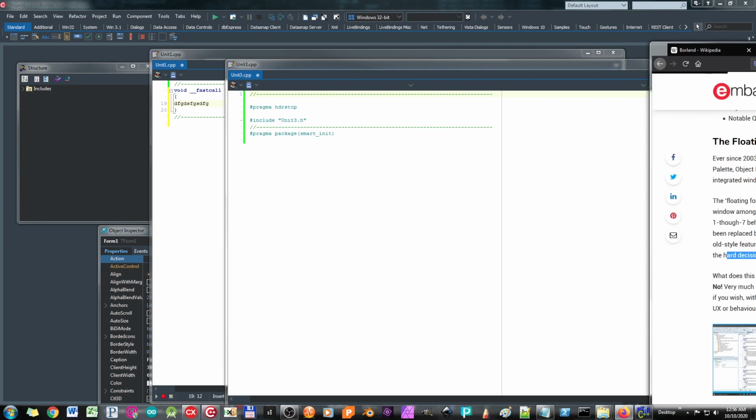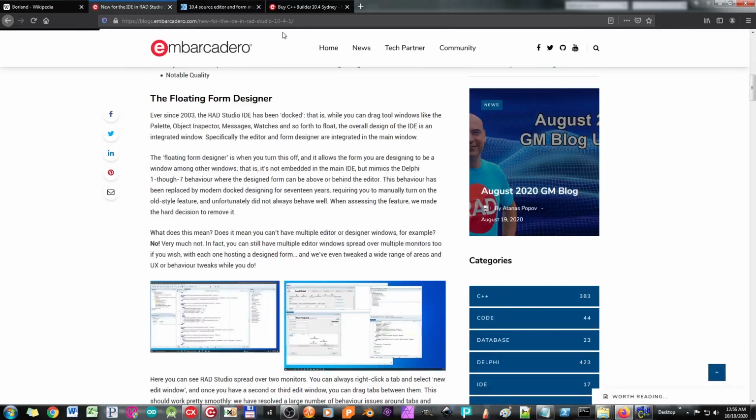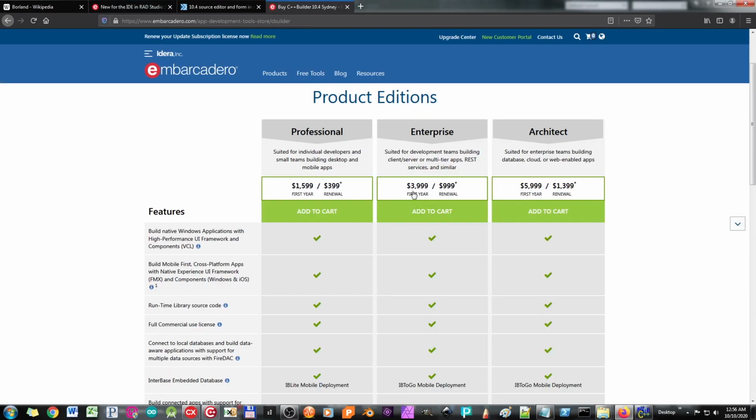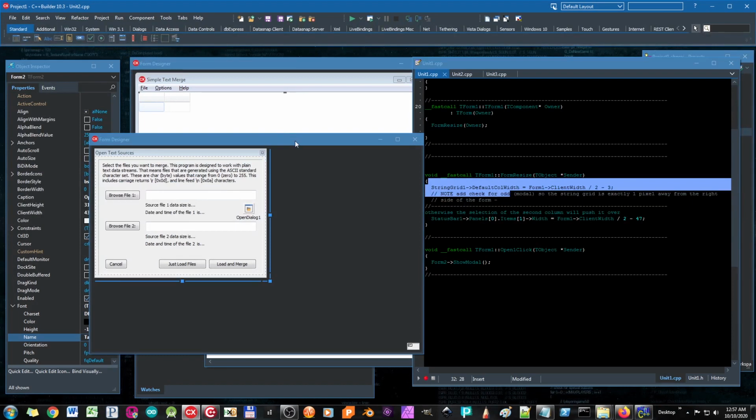It drives me absolutely bananas, because they had the hard decision to remove it. Now, here's my hard decision for them. You guys are charging me $4,000 for the enterprise version of my compiler that I've been using faithfully for 20 more years. This is a game changer, guys. I'm not going to buy your software anymore. It's just not going to fly, because you are a premium leader in this industry, and you're telling me that you can't remove the form designer from the code window without causing problems.